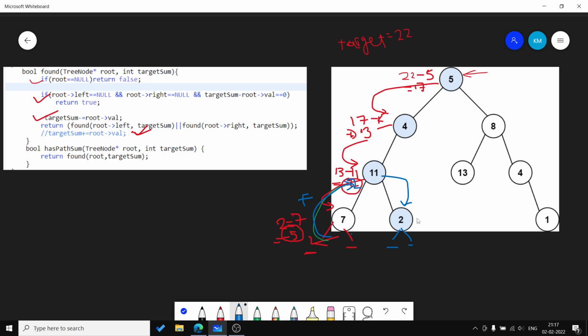And target sum, meaning 2 minus the root value, which is also 2, is equal to 0. So we found our condition, yes, it is 0, then return true. We'll return true from here. Then we have checked the left side and the right side, and this is an OR condition, meaning if any value is true, then the function will return true, and if both values are false, then we'll return false.